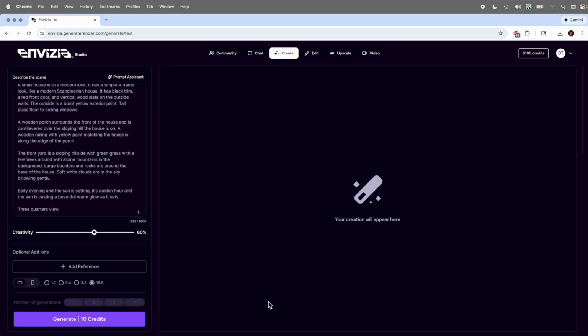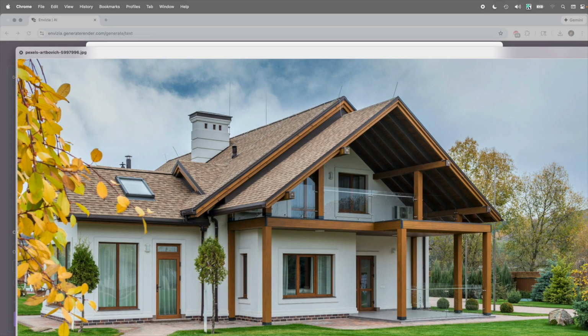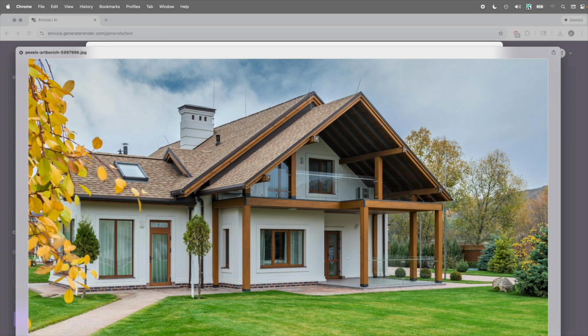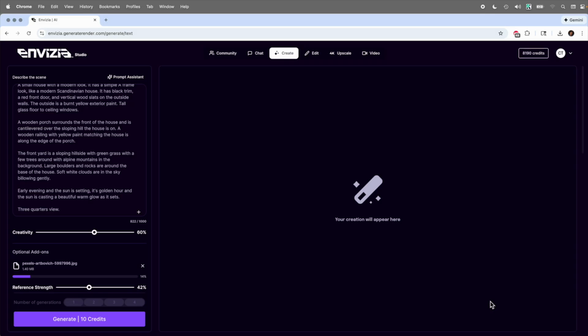So for instance, let's say that we know of a house. We've got a photograph of a house that we really like. It's got some elements and we're struggling to maybe come up with a description of it. We can come over to add reference right here. Let's upload that reference image. So let's say that we have a house right here and we really like it. We'd maybe like it to pull some influence from this to our description. We'll go ahead and upload that.